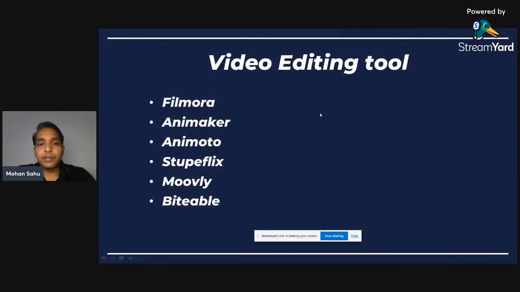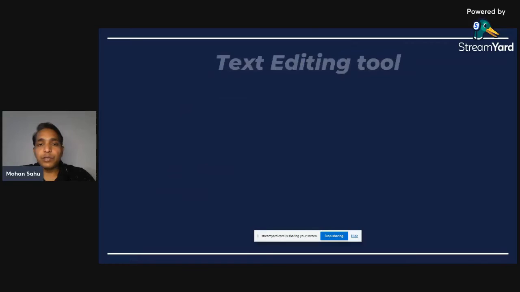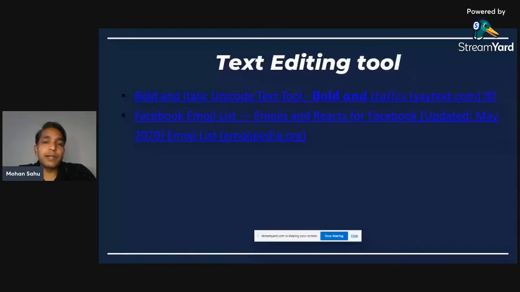After that, you will see that sometimes you also need to edit some text. There are some websites which I use to edit text. In text we can make it bold, italic, or some other design. And you can use emojis while posting your content, or you can use white space and line breaks in between.